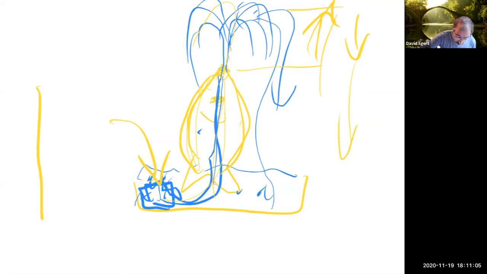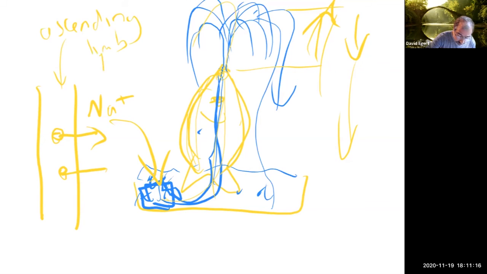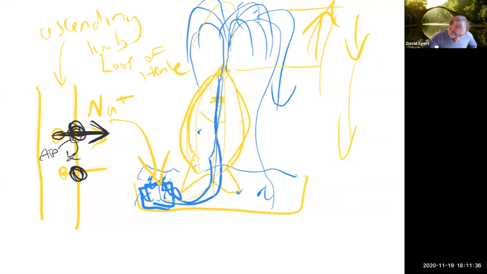When I'm pumping sodium out of the ascending limb of the loop of Henle, I'm using ATP to drive this. This is active pumping using ATP. The amount of strength that this pump has matters, because remember, the more sodium I pump out here, the more I'm going to have a gradient that wants to make it move back in, right?